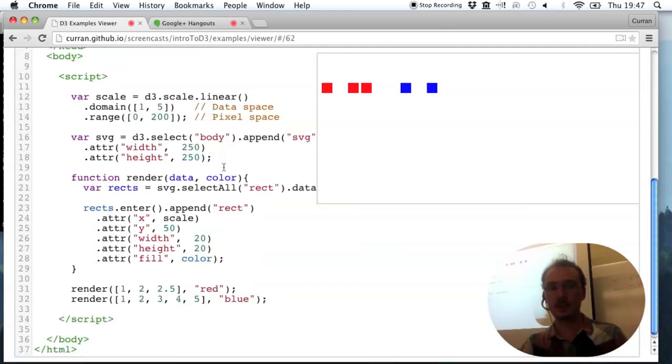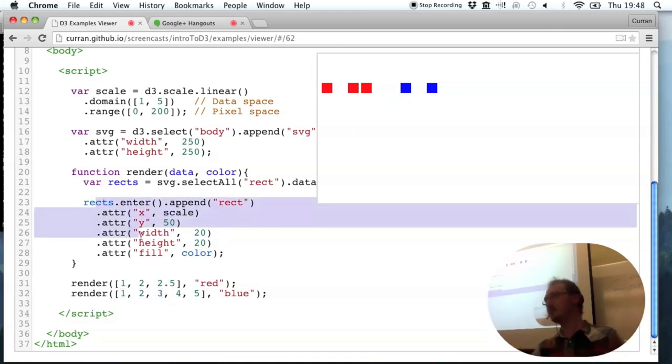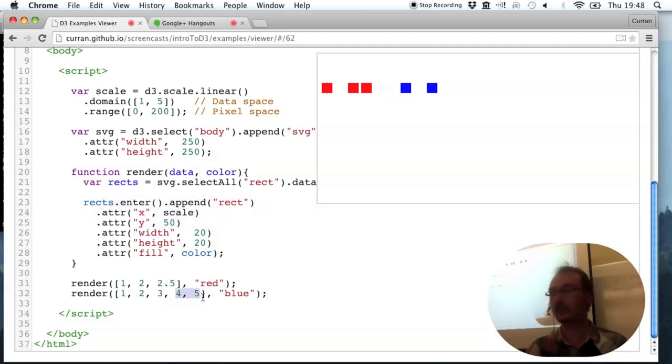So enter does not update data. Actually, this gets to exactly what you were talking about. The first time we call it, we give it 1, 2, and 2.5. See, this is the 2.5. It's not quite spaced exactly the way we want it to be. And then the second time when we call it, we give it 1, 2, 3. The desired behavior is that this rectangle should move to be in line, to be at 3. But it doesn't. This is because enter doesn't update data. It doesn't handle when data updates. It only handles when new data elements are added that weren't there before.